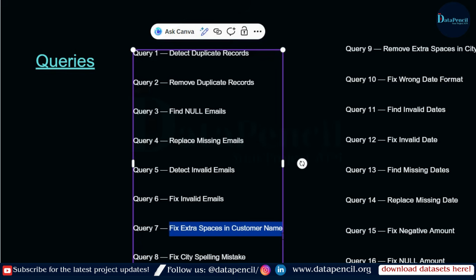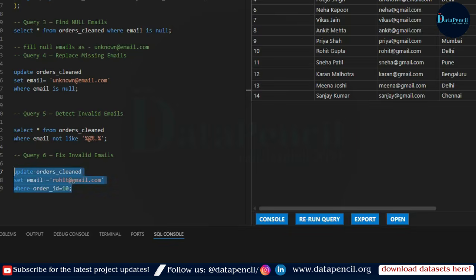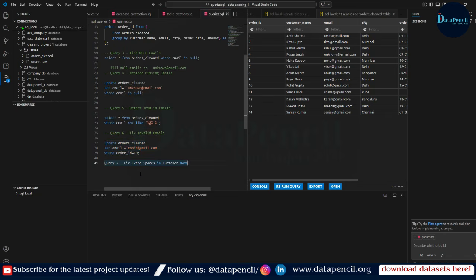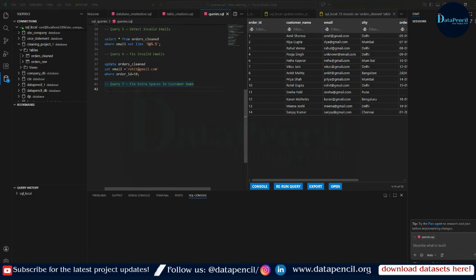How can we fix extra spaces? So let's copy this query. To fix the extra spaces, we will simply use TRIM. How can we use it? Write UPDATE. What do we have to update? The same, our orders clean table. And here we are going to set customer name. Just trim it.